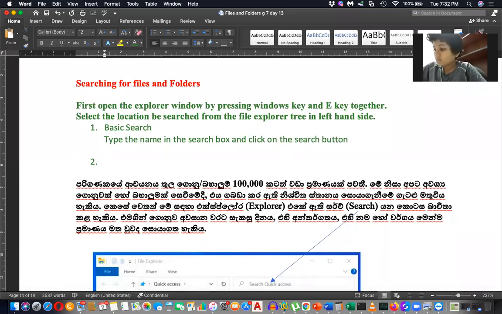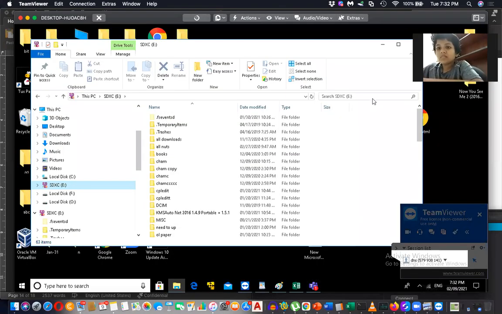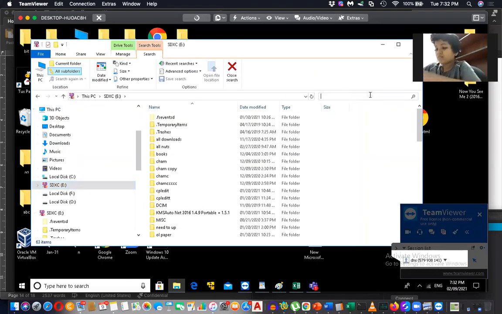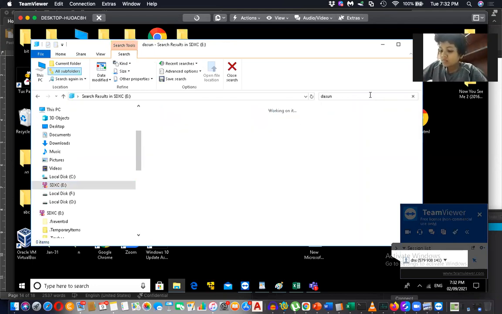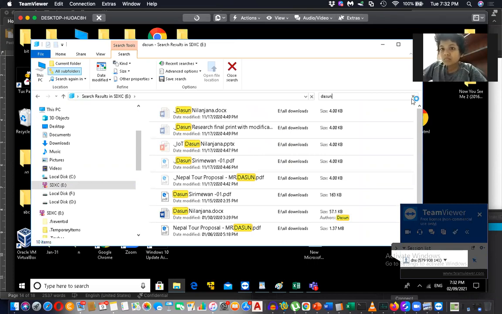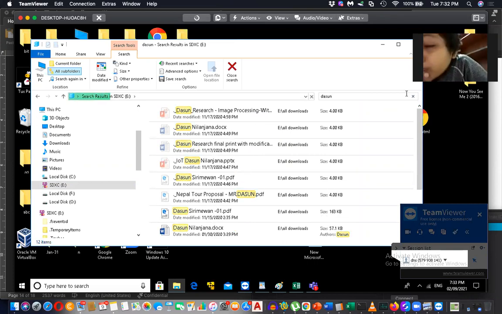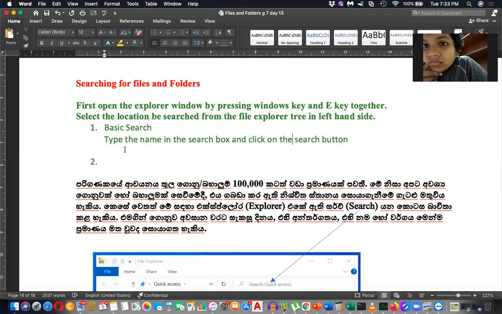So what is the search button? Let me show quickly while you're writing. Here you can see when I type something, let's say I want to search by my name, Dasun. When you click here, you can see the search button, but sometimes you will not get that. Sometimes you will get an arrow showing a search button, but sometimes when you type, immediately it will be searched.